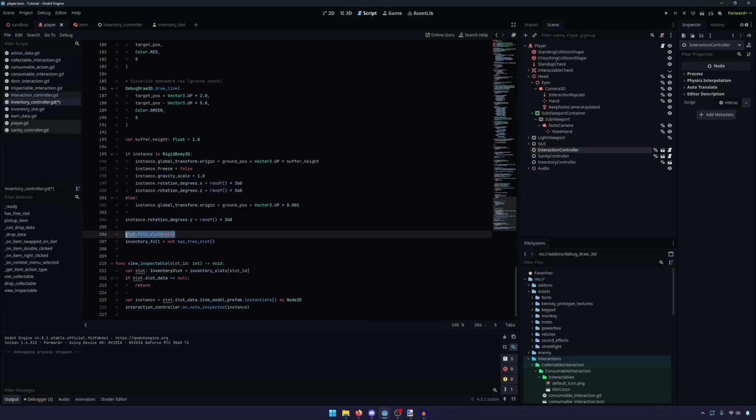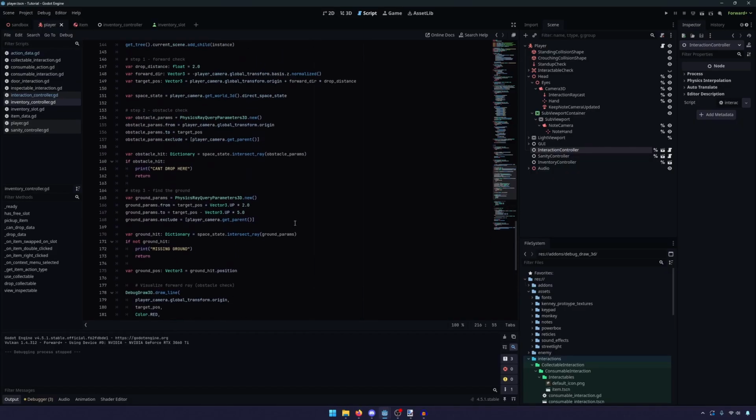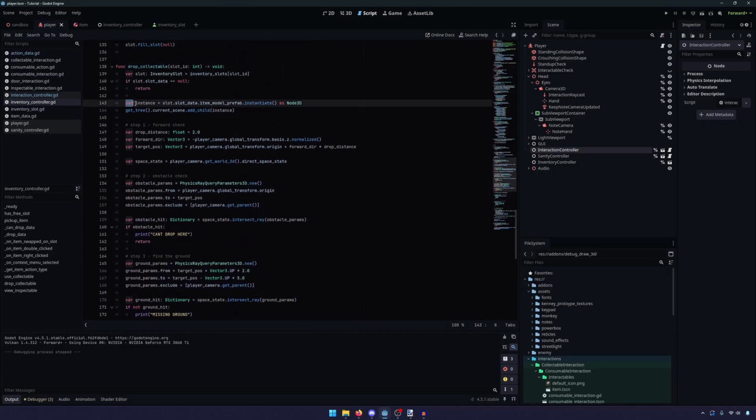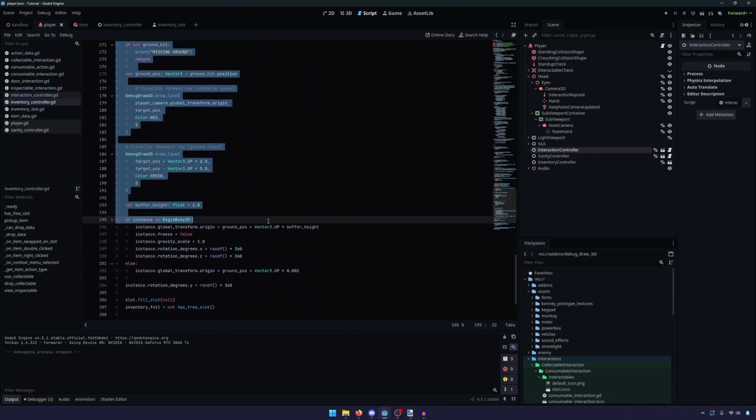After that, the instance now exists in the world and it should no longer be in our inventory. So we're going to copy this line and say slot.fill slot with null. The reason this works is if we go to where we are dropping it, we are doing the same thing where we were creating the instance, and then we had to make it a child of some node in the scene tree so that it existed before calculating where we put it.